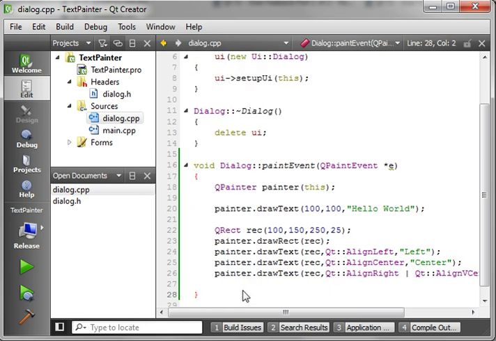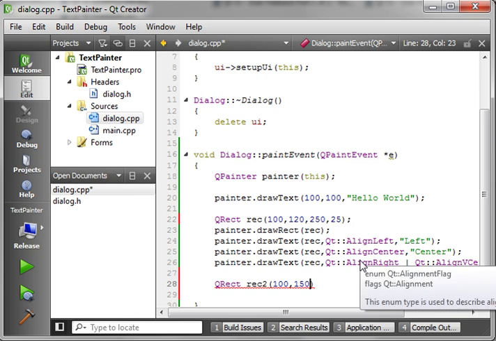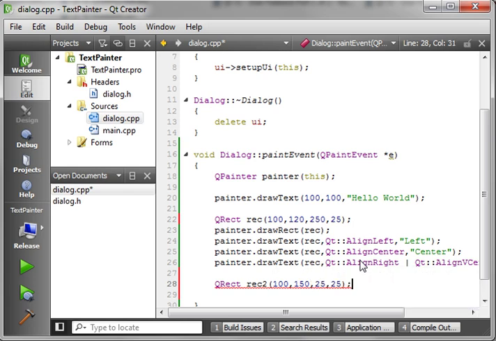Now I want to discuss something you may have stumbled across already if you're just kind of playing along here. Say QRect, and we're going to call this rect2. And we're going to give this a very small rectangle. We're going to say it's at 100, 150. Let's actually bump this over to 120, give us some more real estate on the screen here. And we're just going to say 25, 25. So we've got just a very small rectangle here.